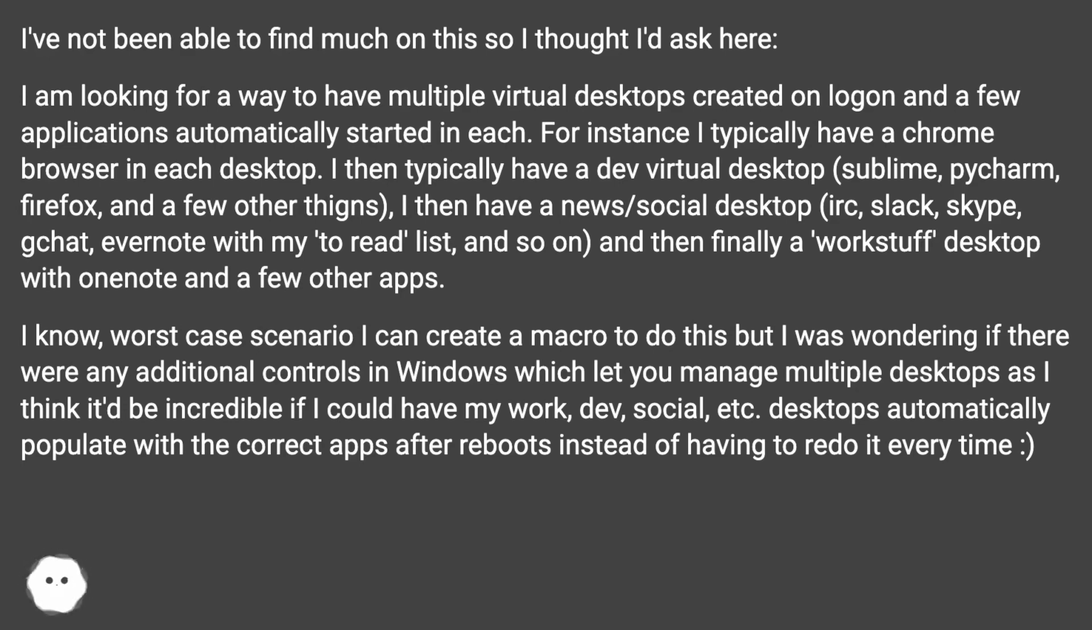I then typically have a dev virtual desktop, Sublime, PyCharm, Firefox, and a few other things. I then have a user social desktop, IRC, Slack, Skype, GChat, Evernote with my to-read list, and so on, and then finally a work stuff desktop with OneNote and a few other apps.